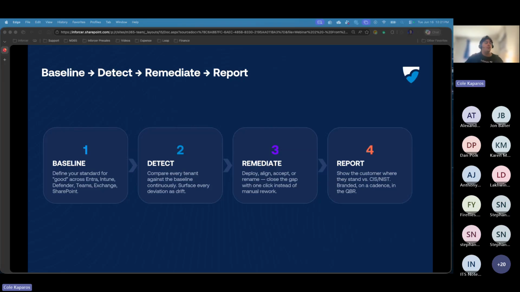From there, once you've pushed out your baseline and you've actually started to identify your standards, the tech is going to be the next step. So you compare every tenant against that baseline. You're continuously comparing that tenant against that baseline. That way, if you're ever adding new policies to it, you're automatically making that change for that customer if it makes sense for them.